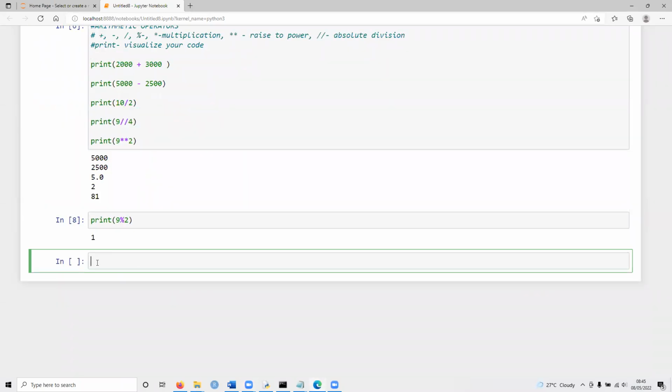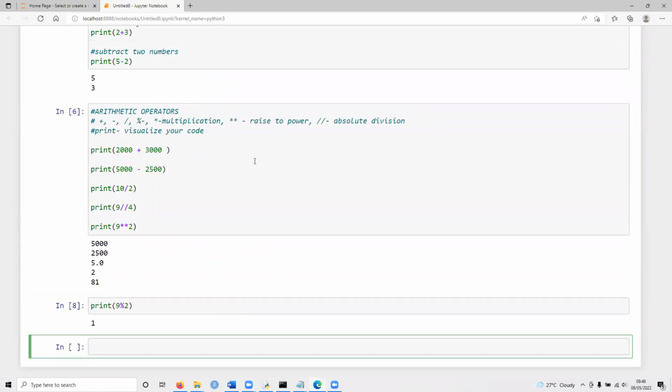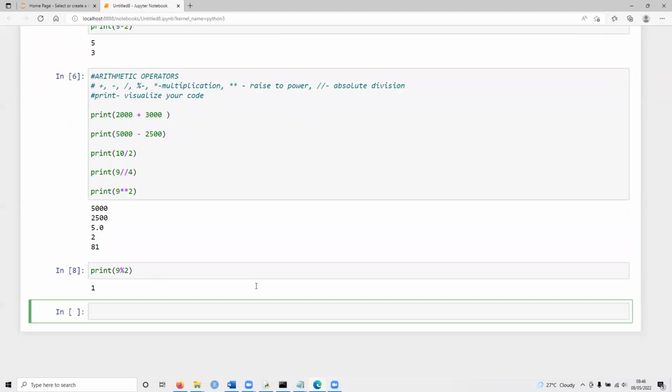Yes, sir. So 9 modulo 2 is the remainder that we have when we divide 9 by 2. It's very important. We'll use it for some tricky exercises, right? Now, so these are the basic operators.